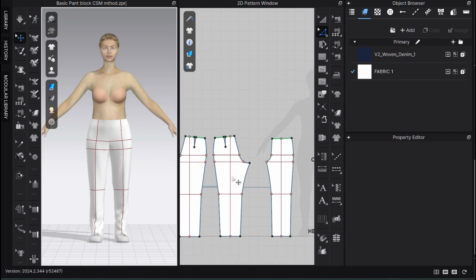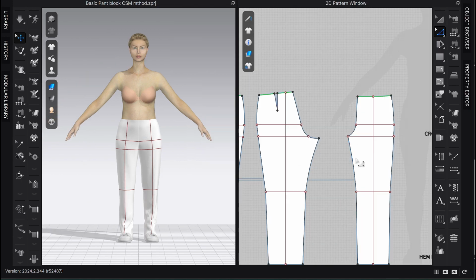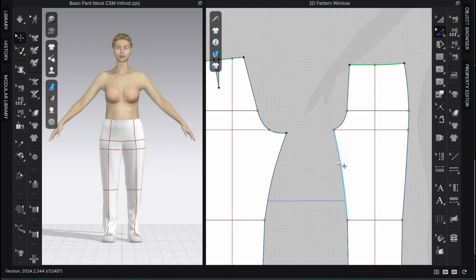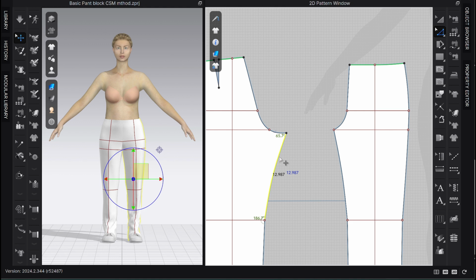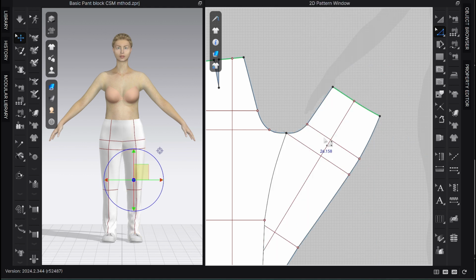Now let's draw our pattern. I do start with the rise shape. So when you want to check your rise shape, you need to select the inseam length on front and back while you are holding shift, of course. And right click and go to match up to start. This is a very easy way to see if your rise shape is smooth.